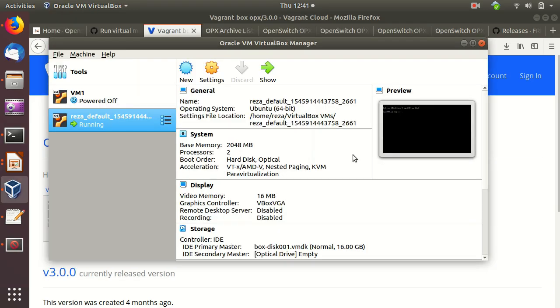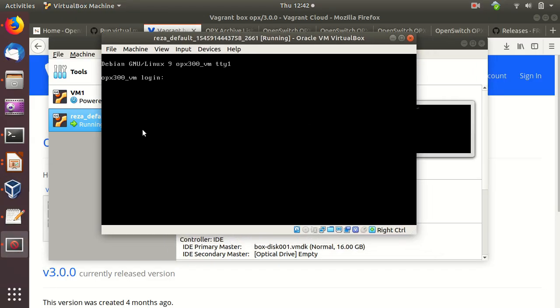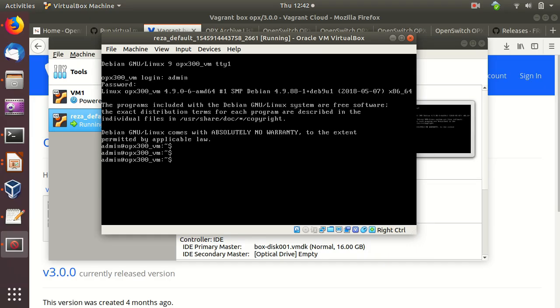Okay, so now you can see a new virtual machine has been created here, and it's running. If I click here on the show button, now I get the console of the OPX 3.0 VM login. The default username is admin, and the default password is also admin. So now we have shell access to our new OPX OpenSwitch box.